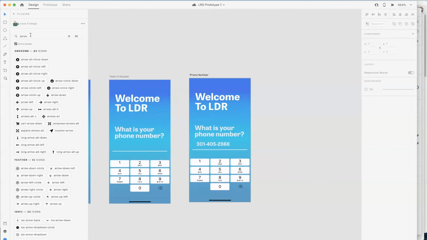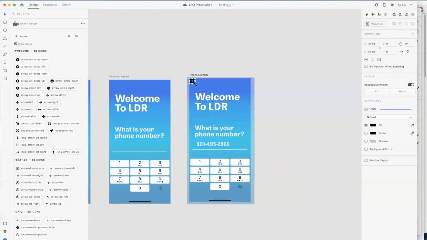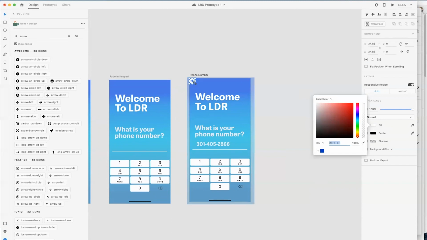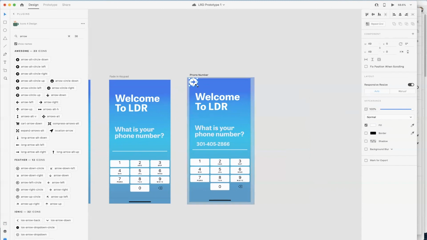I'm going to go there and type in the word arrow. I'm going to look for an arrow that I can use to confirm that once the number is entered, I can go ahead and move on to the next screen. So I'll choose this arrow Alt circle right. I'm going to change the fill to white and hold Shift and make it a bit larger, and drag it over here to be that confirmation. I am done. I've entered the phone number. This is what I want to be in there. I don't need to hit backspace. We're ready to go on to the next screen.